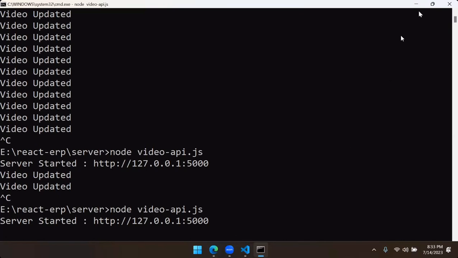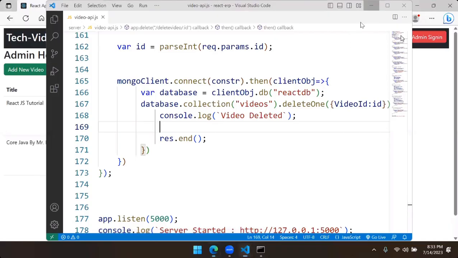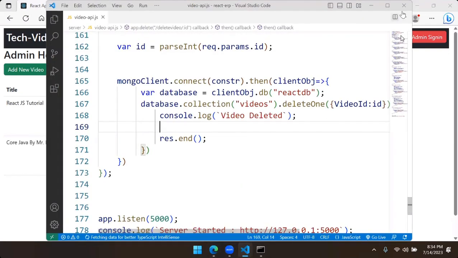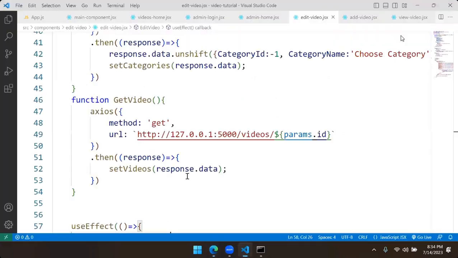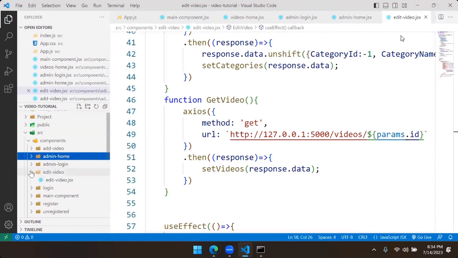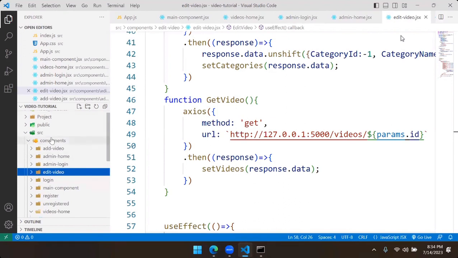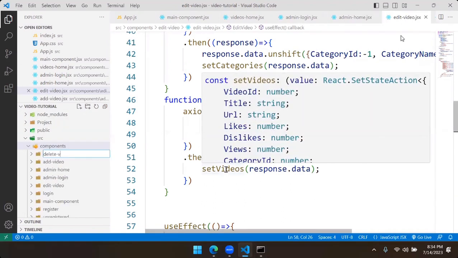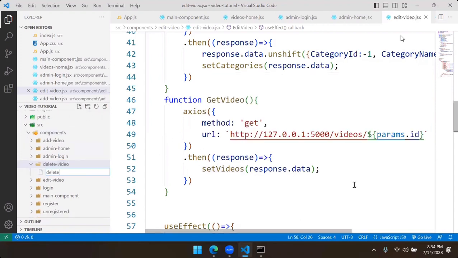Fine. Now let's implement the delete option. And implementing delete is simple. What we need to do now is just go and add one more, same like details. How you created details, same: show the details and from there delete, right? That means let's go to components and add a new component, that is delete video. So delete video dot JSX.